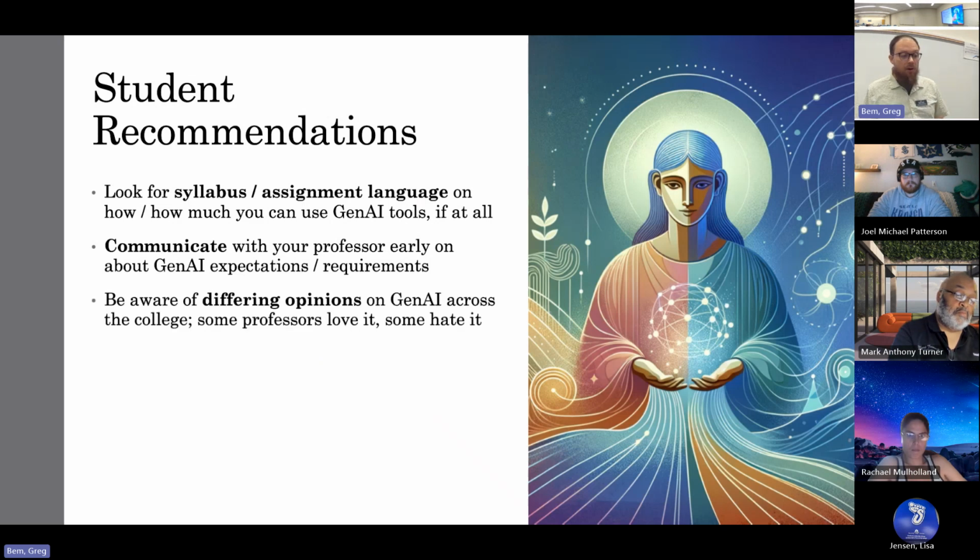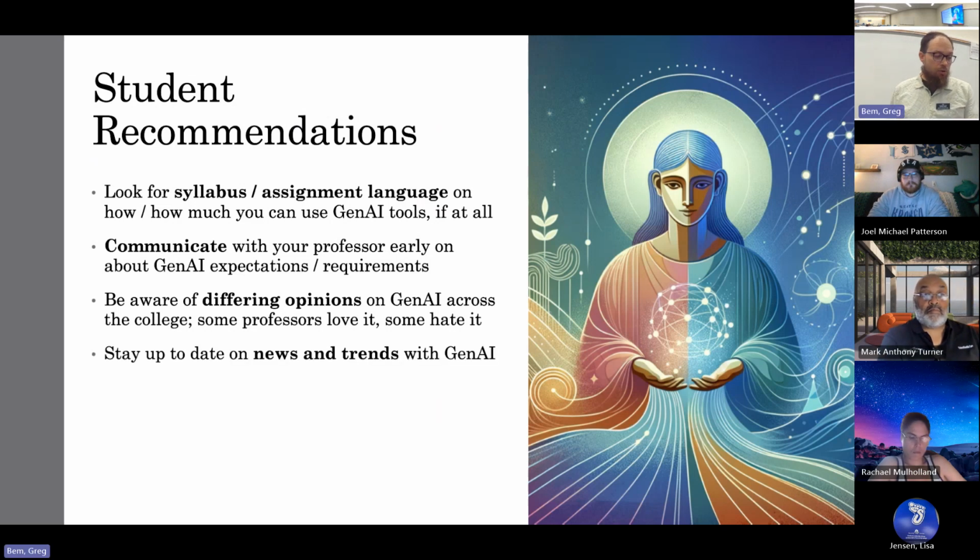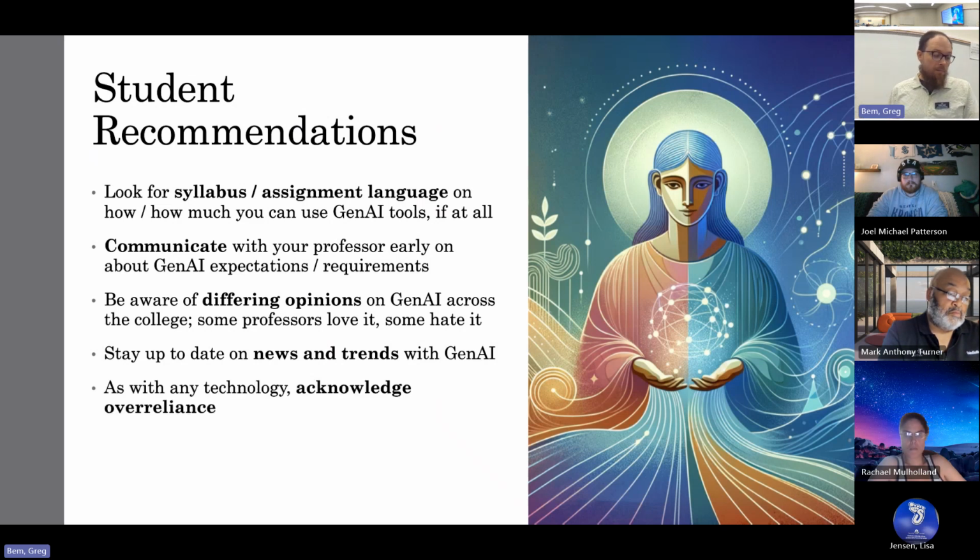Be aware that there are different opinions here at SCC and everywhere. Some professors are going to love these tools and they promote them. Some actively oppose them. Stay up to date on news and trends. Come talk to me if you want to hear about what's going on. Acknowledge over-reliance. It's easy to get addicted to any tool, but these tools can become quite habitual. And what does that mean in terms of learning and your process for learning and going through some of the work versus just automating it with these tools?